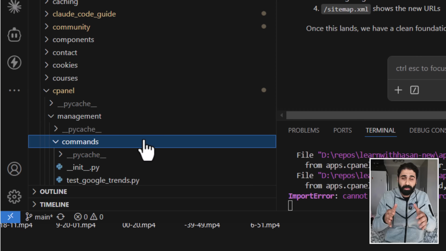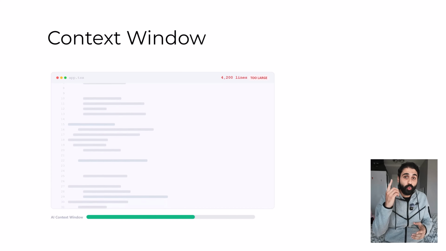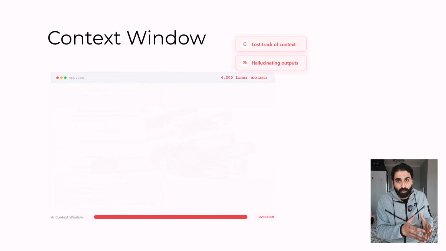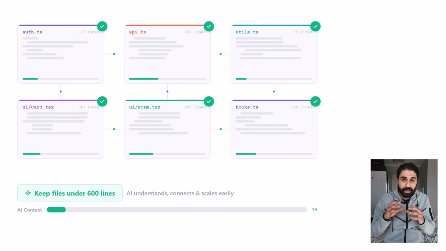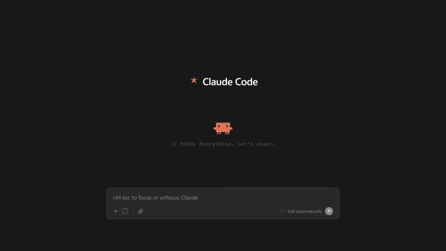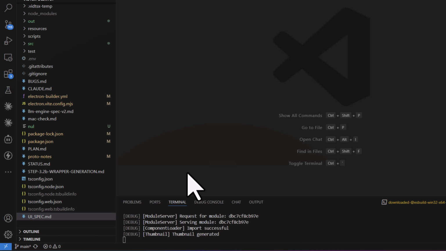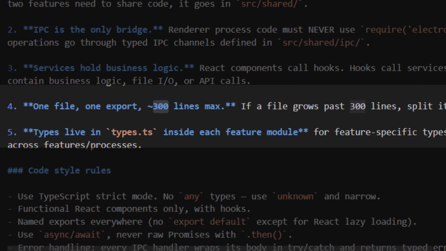Why does this matter? Because AI works with a context window. If you dump everything into one giant file, the AI loses track, it starts hallucinating and breaking things you already fixed before. So simply keep your files small, like less than 600 lines of code. Then AI can easily understand your files, connect them together, and build and scale your application easily. And as a pro tip, add this rule in your prompts, or better, add it to the Claude MD file, so you don't have to repeat anything when building your application.